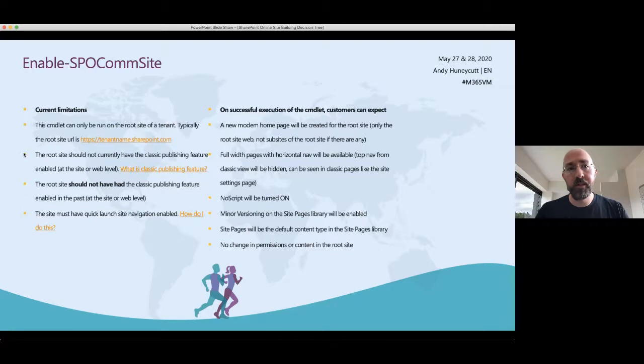There are some commandlets out there that are associated with this. Whenever you get ready to run this, you're going to want to have an understanding of the commandlets, because you're going to do this through PowerShell. If you've ever turned on the classic publishing infrastructure feature, that is something that will disable this command from running. Most of these root sites don't have that enabled anyways, unless you built on top of it, and then it's something you've manually managed. But when this runs, it will swap out that root for a modern comm site.